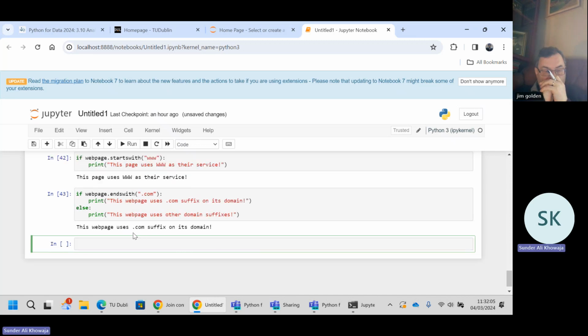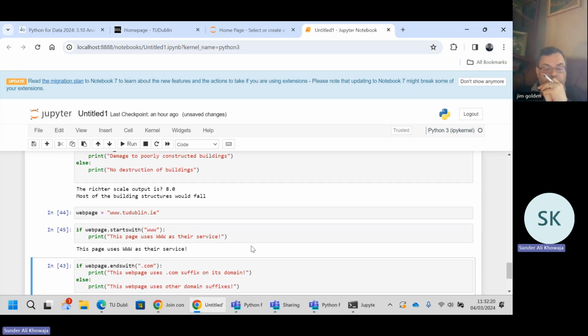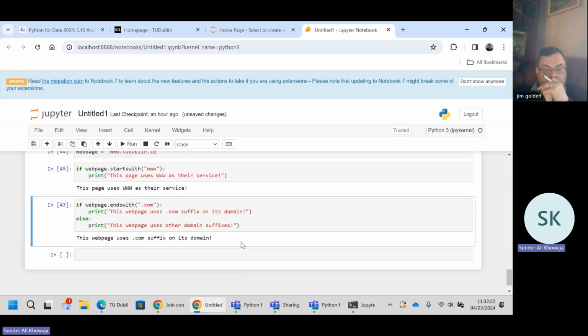And in this case, our web page uses .com, which is true. So let us see if we write here dublin.ie and we run this code. Of course, it uses www, but in this case, if we run this, this web page uses other domain suffixes other than .com.